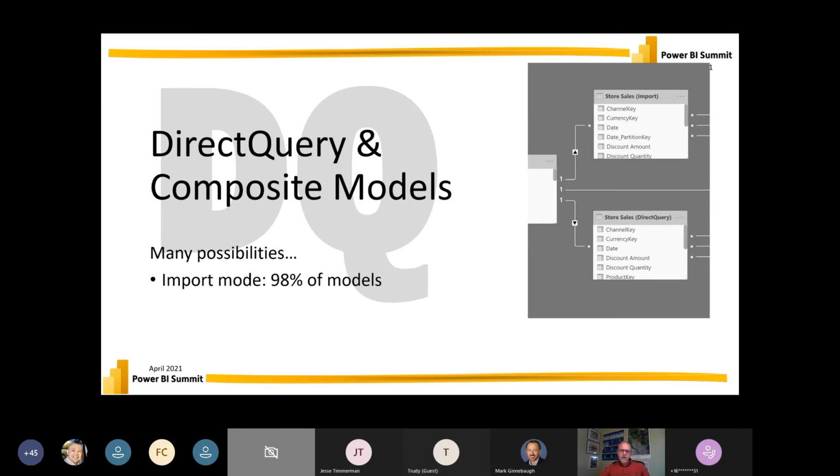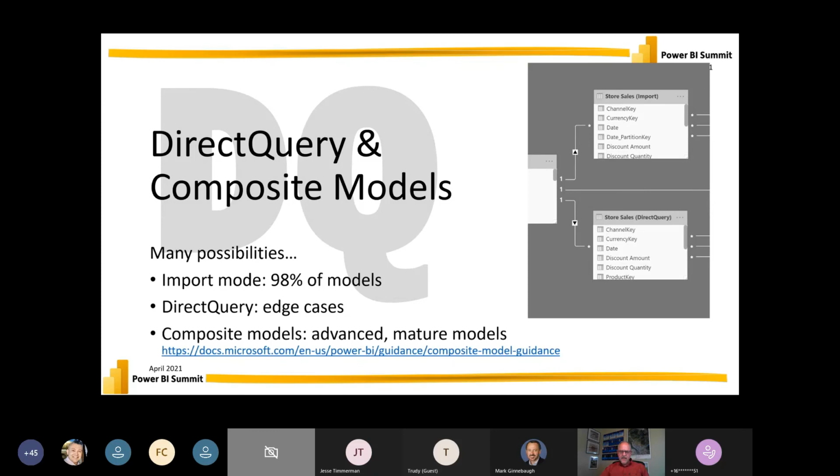So use import mode 98% of the time. Use it for your mainstream requirements. And then you can use direct query, typically with composite models, to meet that 2% need in this example. All right, it's for the edge cases. And there's good documentation on this.